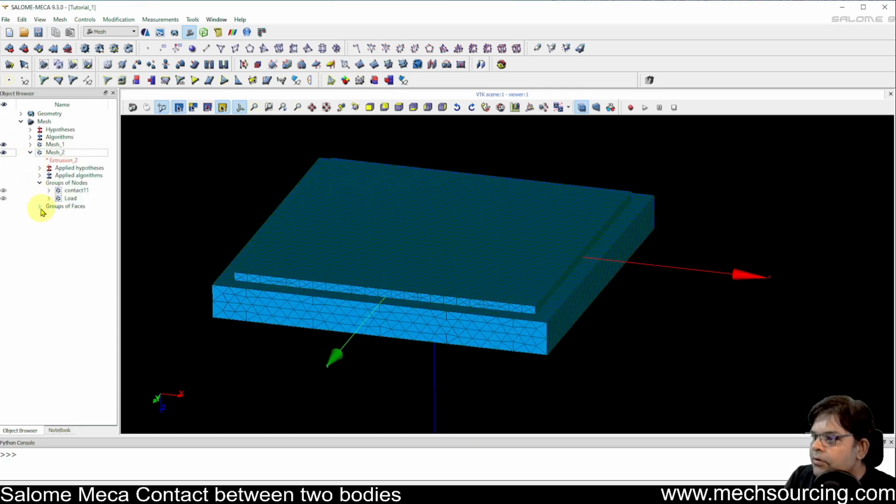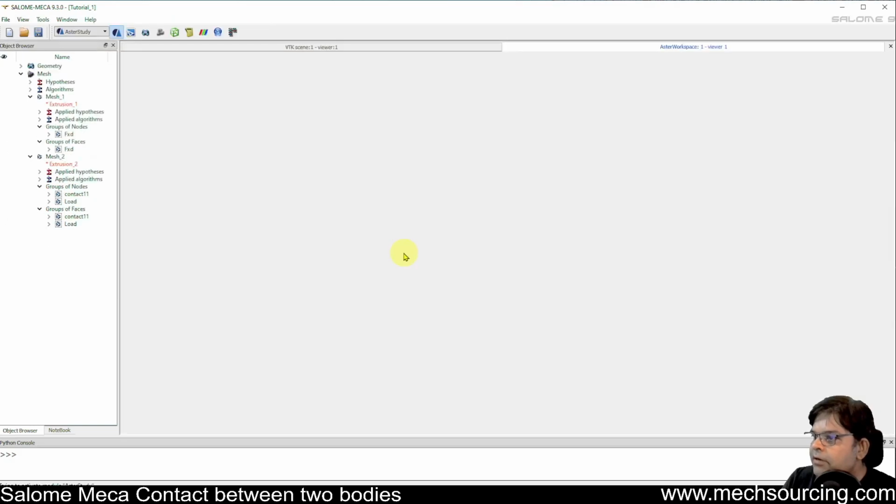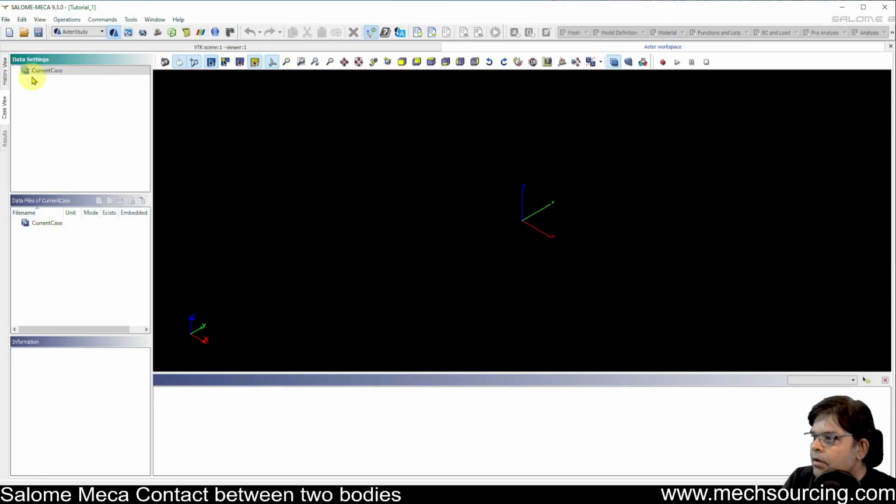Up to this point, we already did the creation of faces, nodes, everything. The next part is to go to the Aster Study module. If you click here at the drop down button, you'll see a lot of options. Just click Aster Study and a new component system will open. Here it is. You will notice a current case and nothing else you can visualize here except the current case.